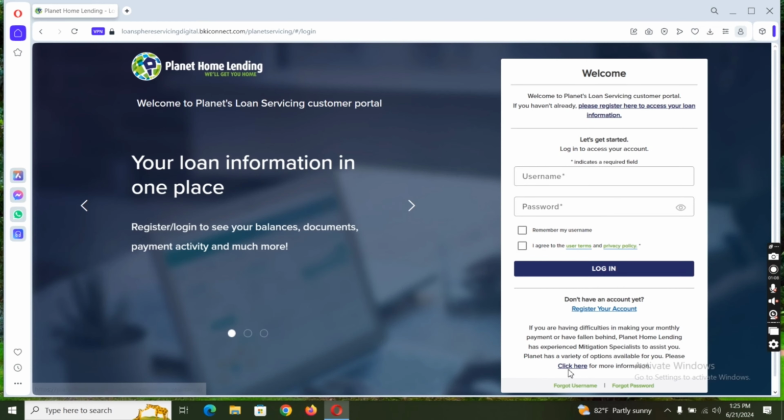On the next page, enter your username and password associated with your Planet Mortgage account and tap on Login. Click on an eye icon to check if you have entered your password correctly or not.